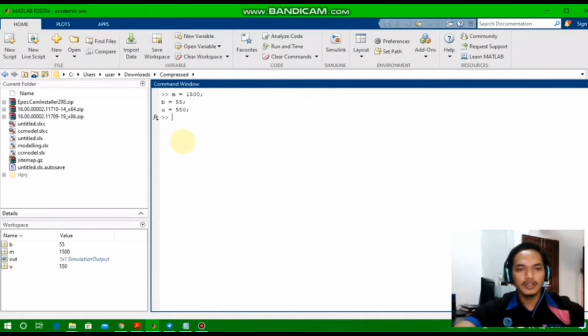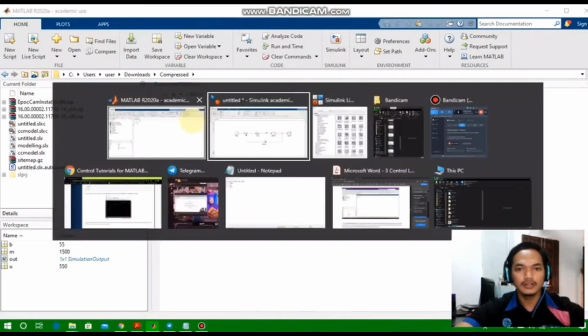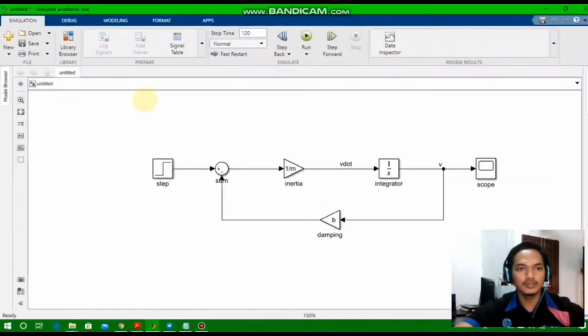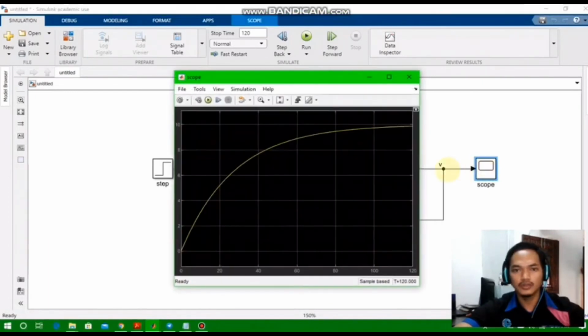The parameters that have been used are mass is 1500, damping is 55, and u is 550. So we can go back to Simulink and hit the run button, or you can use Control T. After that, you can go to the output, which is the scope, to get the graph.